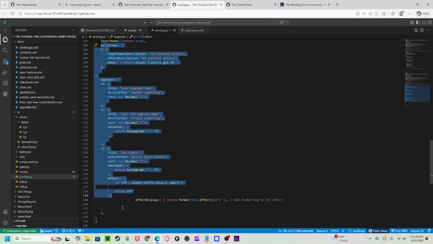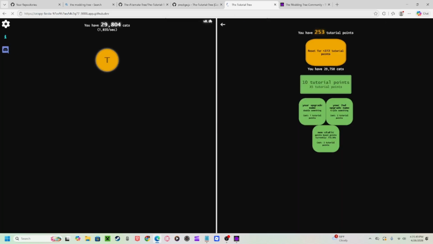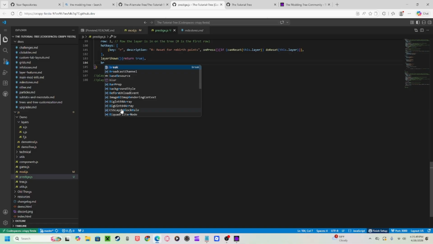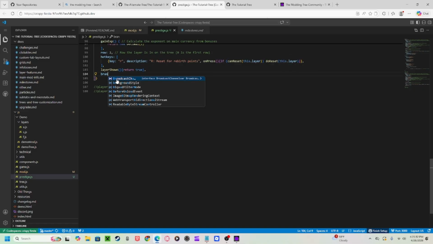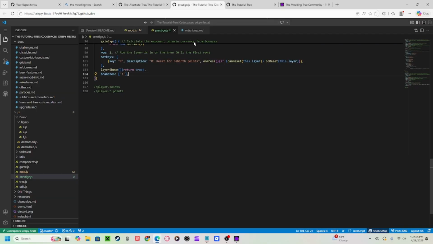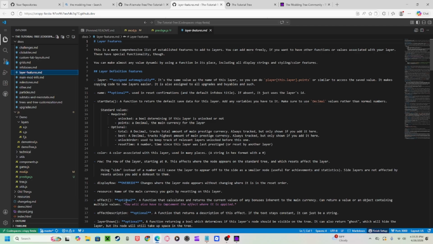So right now you notice that there's no branch, which might look a little weird because it is a little weird. Just anywhere in this other than in one of these other things, type branches, colon, the straightest bracket thing you can possibly do, the layer, and then the layer ID inside of quotes. So this is gonna branch to the layer T. Yeah. So if you want a layer to affect things, just go into layer features, and then just do this.